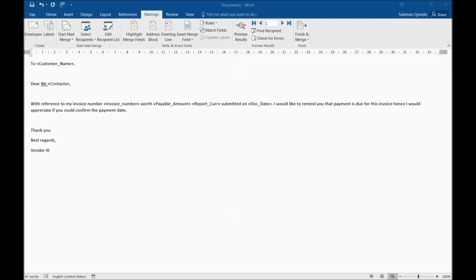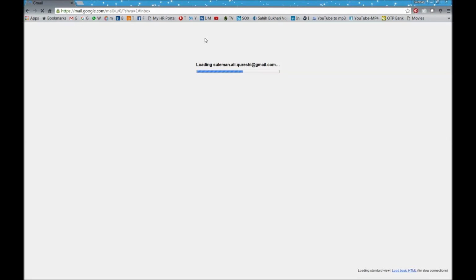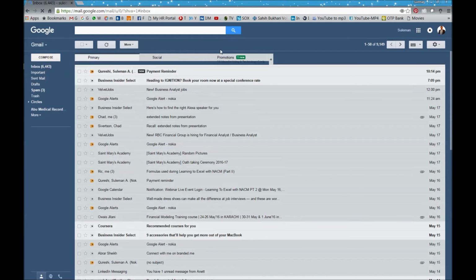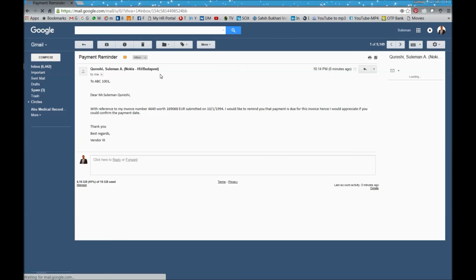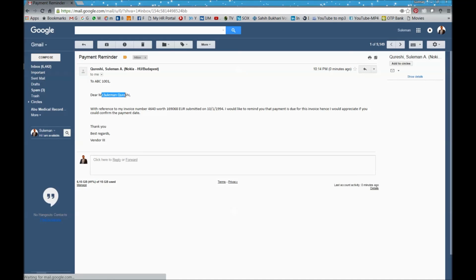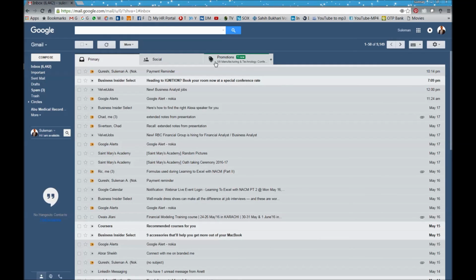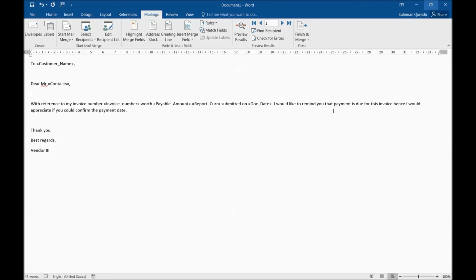In the meanwhile, I'll open my Gmail account just to show you if the email arrives or not. So there you go. The email just arrived, payment reminder. I click on it and there you see, dear Mr. Solomon Qureshi, this is to the company name with reference to invoice number this, worth this much euros, submitted on this date. I would like to remind you that payment is due. So this and messages like these can easily be shot out in a second with the help of this mail merge. So this was the handy feature of mail merge to show you how it works.